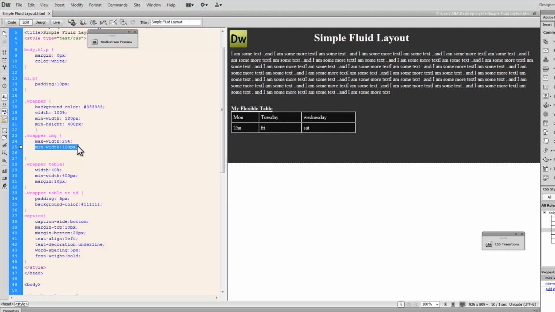Since we have the max width in percentage and min width in pixels, when I stretch and collapse the width, you can see the image go up and down too. That is the formula that has been used. For the table inside the wrapper, wrapper is the class attached to the only div. The width is 40%, the min width has been set to 400px, and the margin has been set to a 10px cushion all around the table.